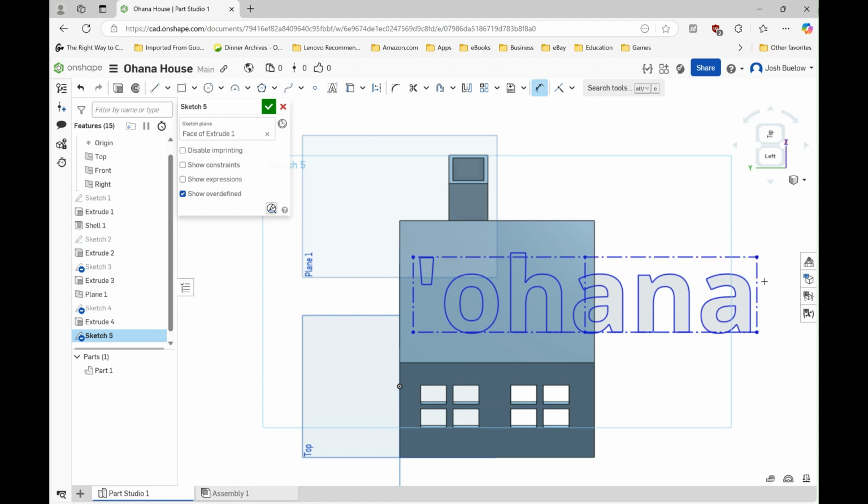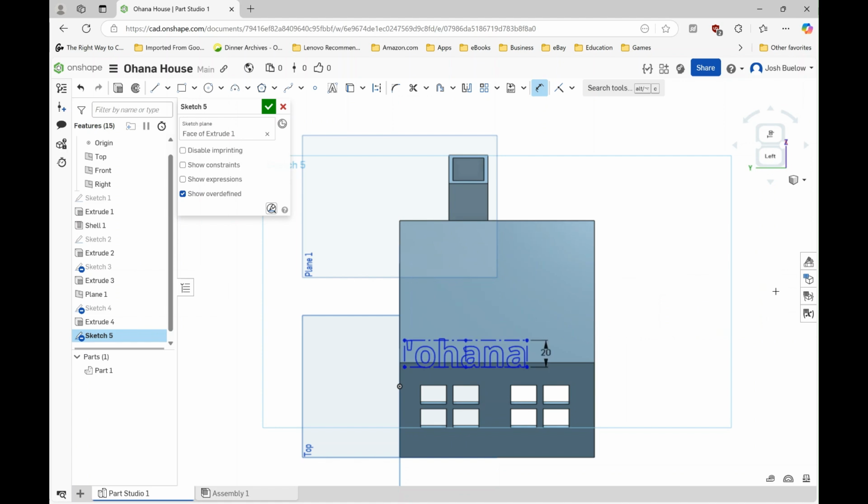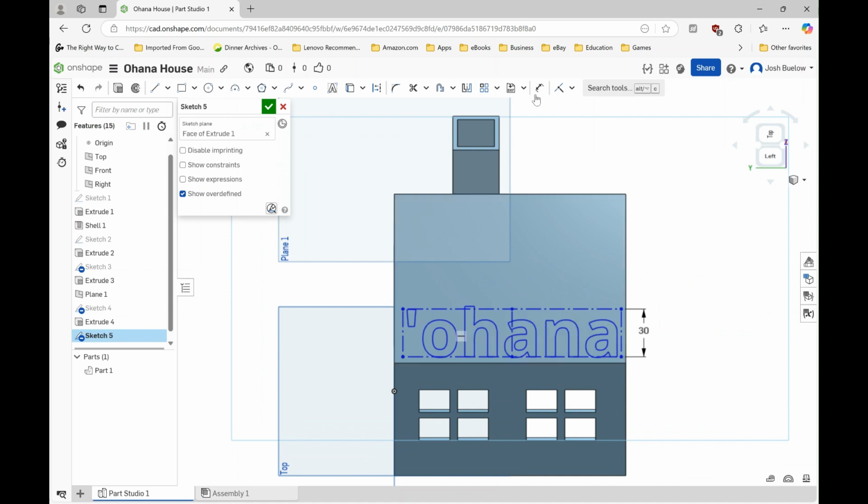I'm going to type D for dimension. I'm going to click right there. And let's go with 20 millimeters. That's a little bit smaller than I want. Let's try 30. Yeah, I like it. That fits pretty well. I'm going to hit escape, so I'm no longer in my dimension tool.